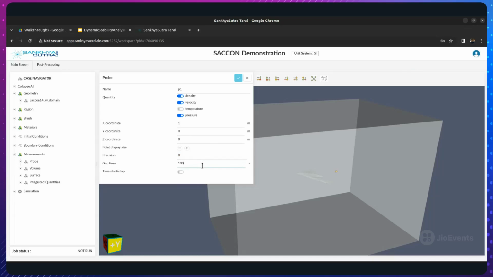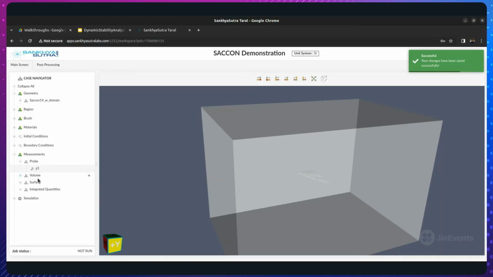And the last thing to do is specify your sampling interval or gap time. So this is the time between two successive writes. So let's say I want to save at a frequency of 1,000 hertz. So I can give a sampling interval of 1e-3 seconds. So this is 1 by 1,000. And if I want to start my measurements at some specific point and end it at some specific point, then I can enter those values as well. But in my case, I'll just start it from the first iteration, and I'll let it go until the simulation runs. So I click on this tick button to apply, and I've saved this probe measurement.